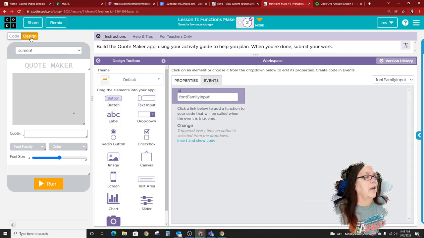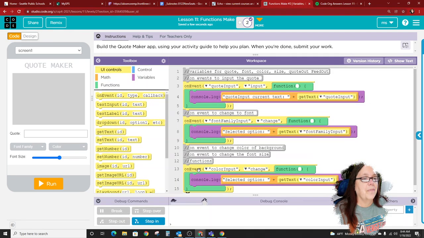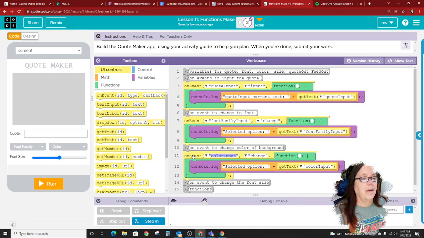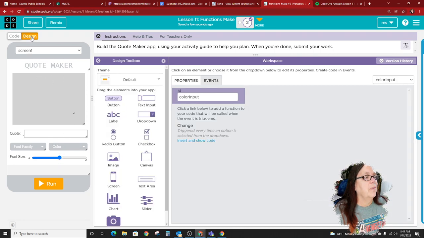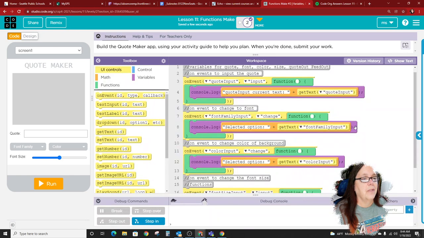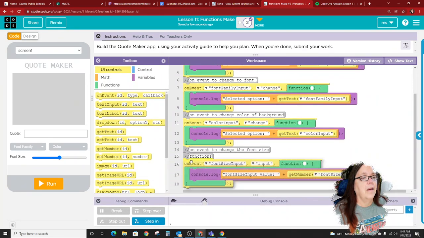Go back to my design view. Click on color. Make sure I got the right one. I didn't click on the background by accident. Insert and show. Grab that. Put that there, and then the last one is font size. So this one you've got to make sure you're hovering over the font size, and you are getting the font size, that you didn't get the background by accident. So insert and show. That's our last one. So quick and easy. We're going to put that right there.